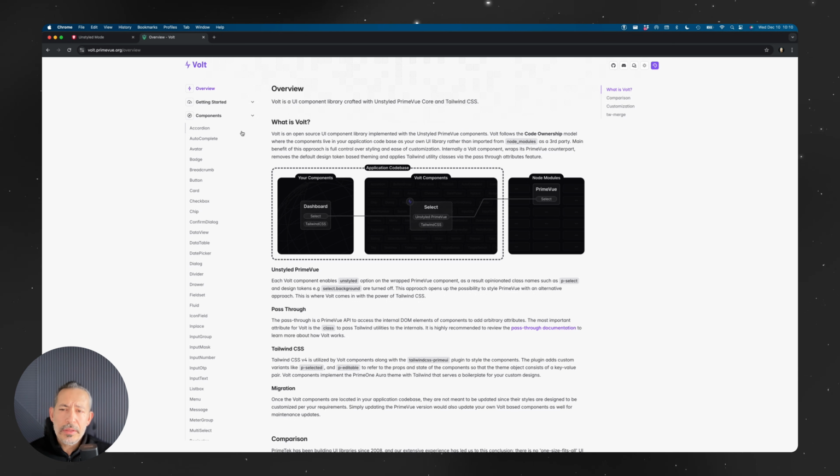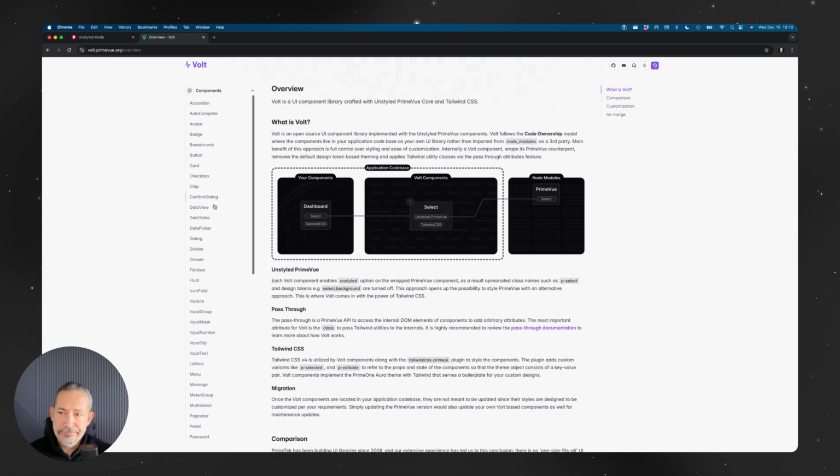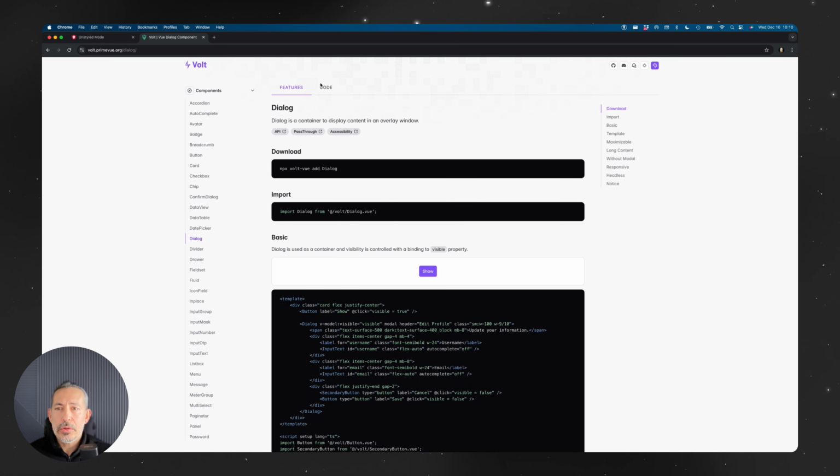But Volt provides this architecture where there's the Volt component. It uses unstyled PrimeVue, in our case PrimeNG, and they style with Tailwind instead of the theming, and they use the core component from node modules, and the Volt components live along with your application in your application. So let's check out the Volt component.